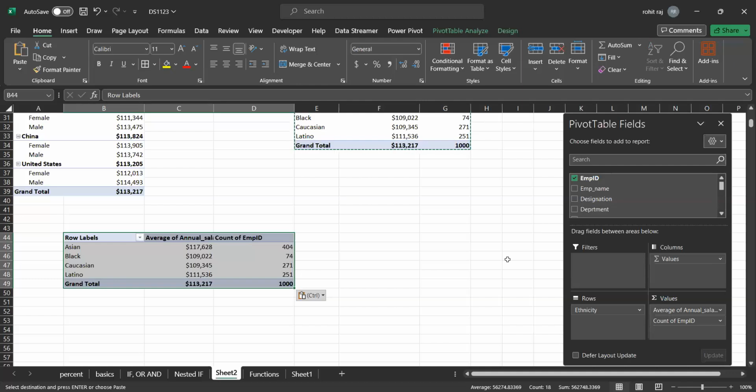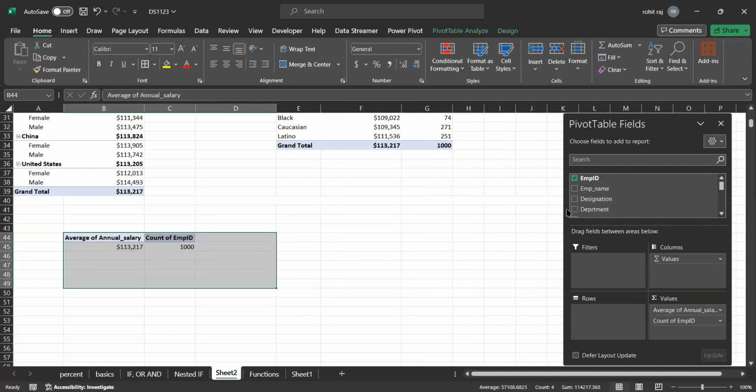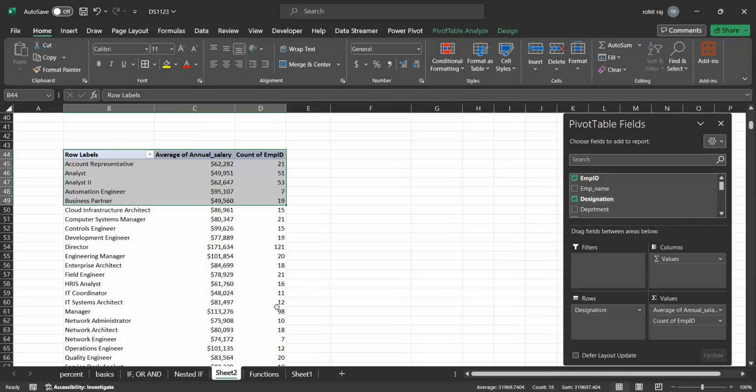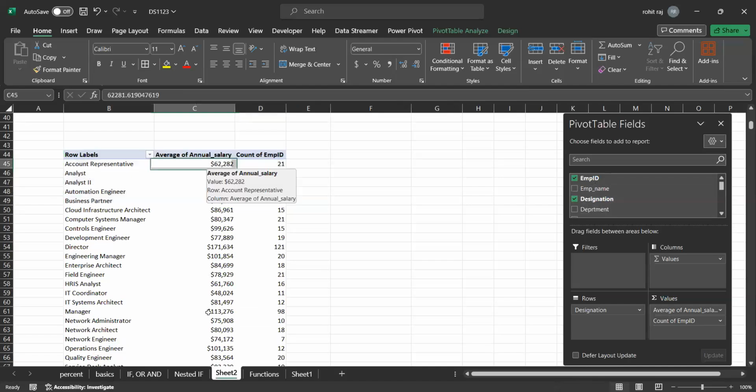So here, again, we have copied and pasted. We are not interested in ethnicity now. We are interested in designation, right? So these are various designations of employees across this organization. We talk about the annual salaries. We see the average salaries are different across different positions, right? So let's sort this data first.